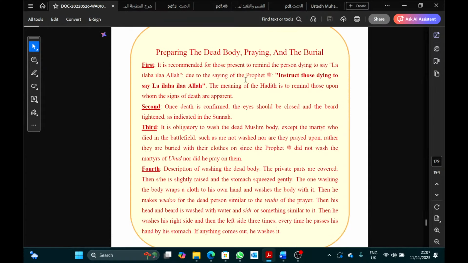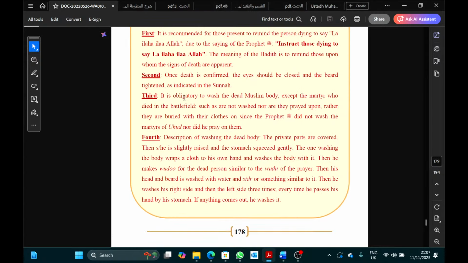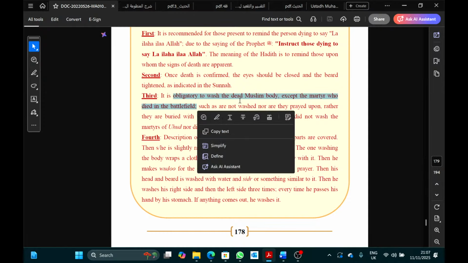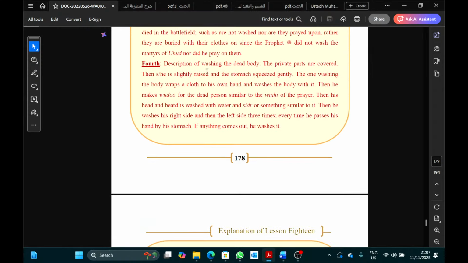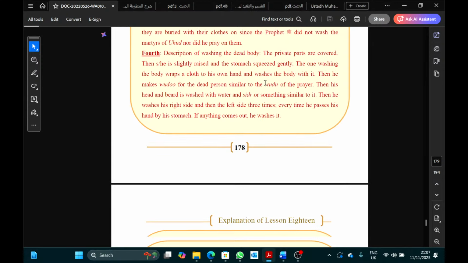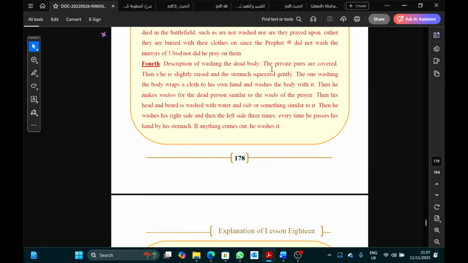After that, once the death is confirmed, you close the eyes and you tighten the beard as the sunnah. You wash their body, apart from those who die in battle. They are not washed, nor do you pray upon them, you just bury them like that. How to wash the dead body? We have a long one, but I'll try to summarize. The body is there naked, apart from the private parts. You cover the private parts.